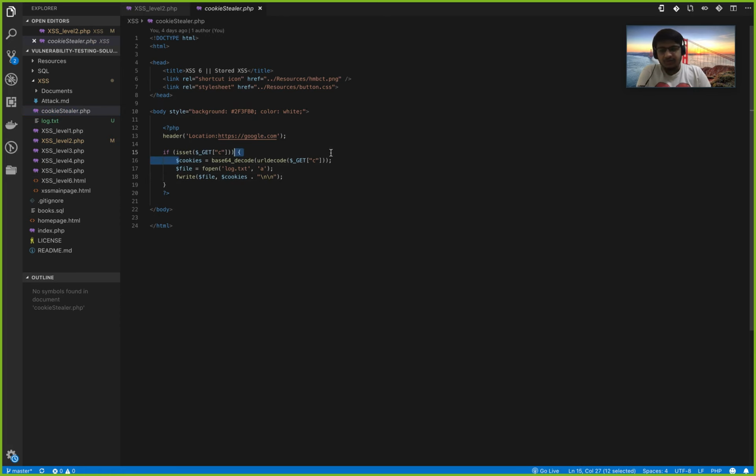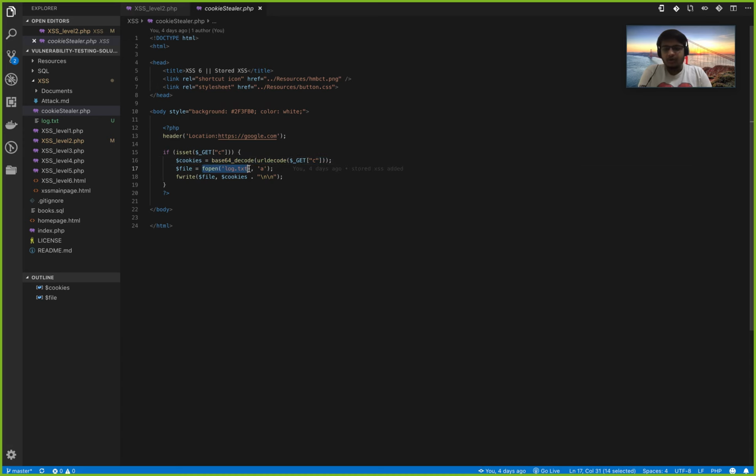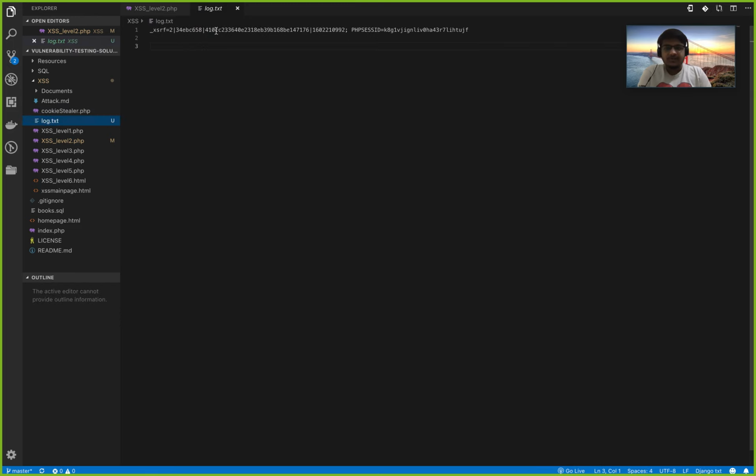Over here, if you see, the cookie stealer notes down the cookies, it decodes it, it opens a log.txt file. If it does not already exist, it creates one and then it writes into it. So I get the cookies of the website inside the log.txt. So if you see right now, there's one value over here.